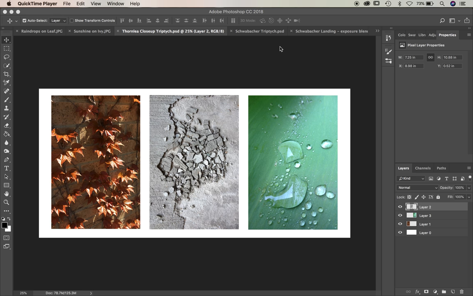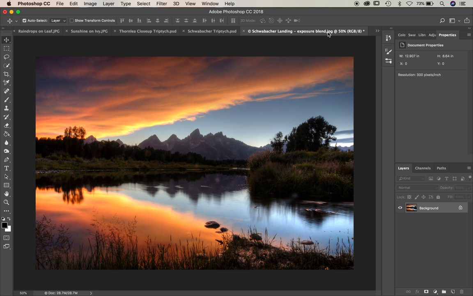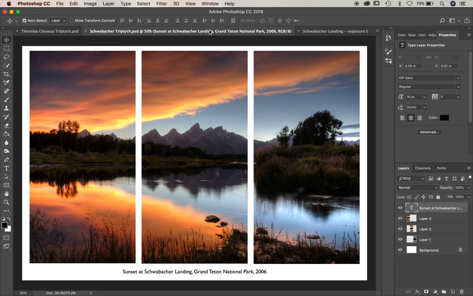Another triptych that I created for today's video is this one here, which shows a place that I visited back in 2006. It's called Schwabacher Landing. It's in Grand Teton National Park in Wyoming, a beautiful place. I went there for sunset and I was rewarded with this beautiful sky here and a nice reflection in the river. And I thought it might be fun to take the original photo and break it into three parts. Here's the original, which is interesting enough on its own, but again, here's another way to display it. And I also added a little title at the bottom, so I'll show you how to do that.